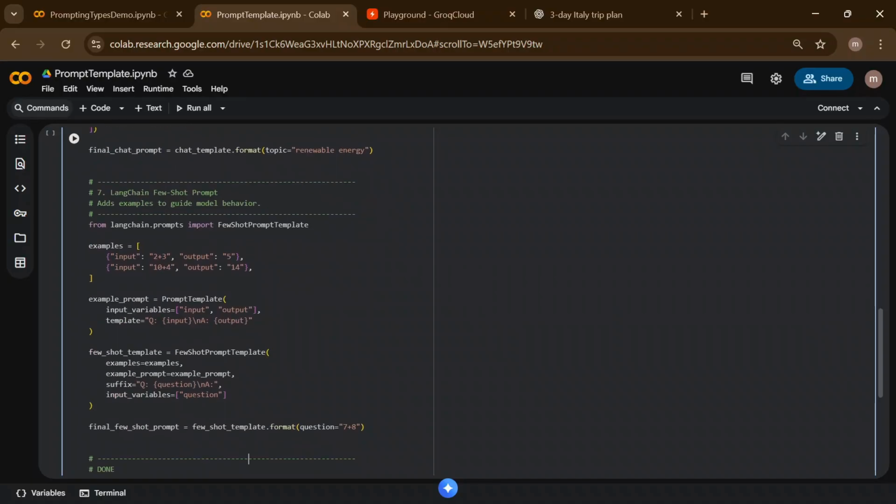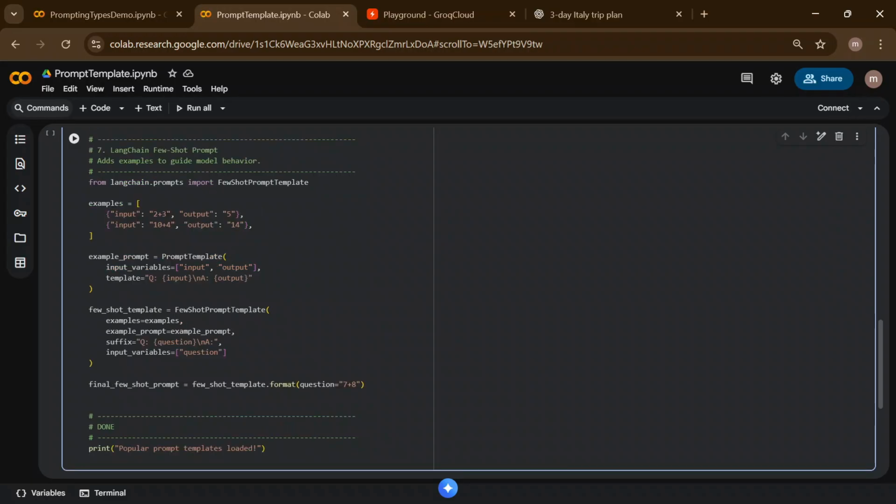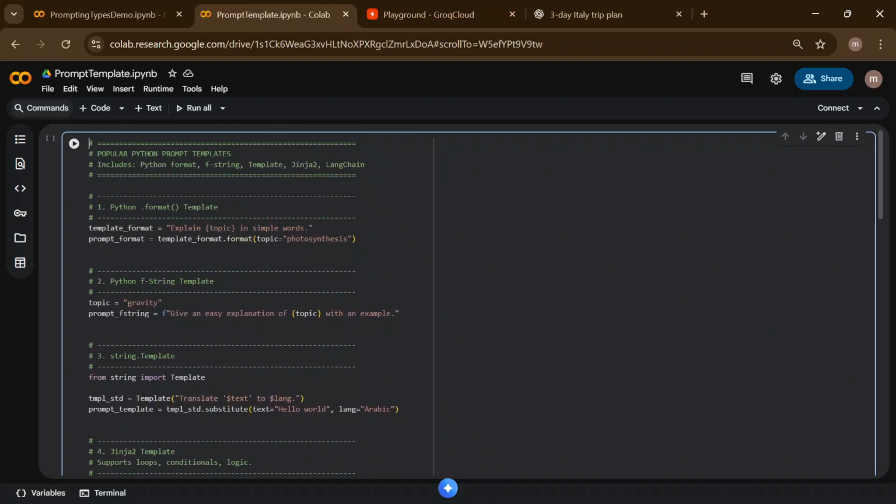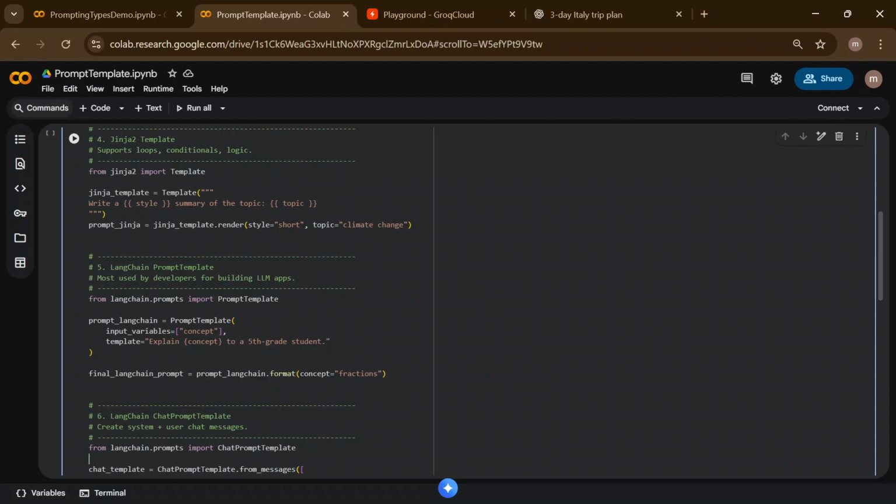One more is the FewShotPromptTemplate, where we create an array of our examples, with input and output, and then in one shot we provide all the examples in the prompt template, with input and output defined like this. This is how we can create a few shot prompt template with examples. These are very well known prompt template approaches. If you wish, you can build your applications using any of these. The simplest one I showed you is format strings, where you just replace your dynamic values, or you can take help of Jinja or LangChain templates.